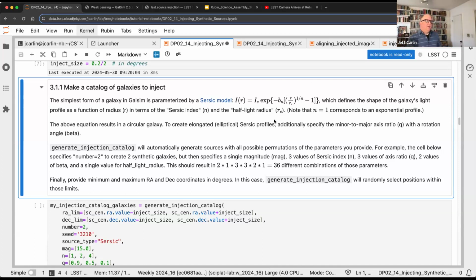And we can also, if we want to create, this is a circular profile, but if we want to create elliptical profiles, you can specify the ratio of the minor to major axis. That's this q that we'll use, and then you can rotate it as well. So you can specify a rotation angle beta. So we'll specify those as well.